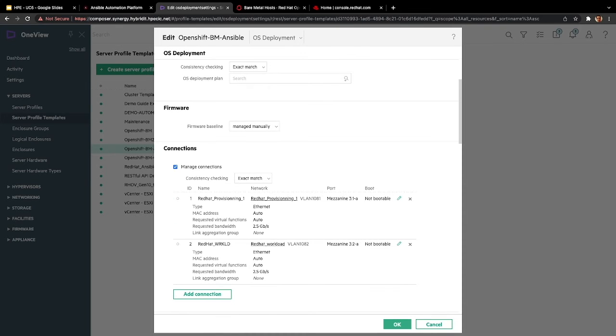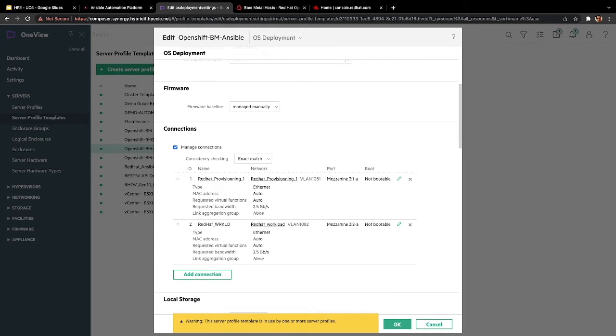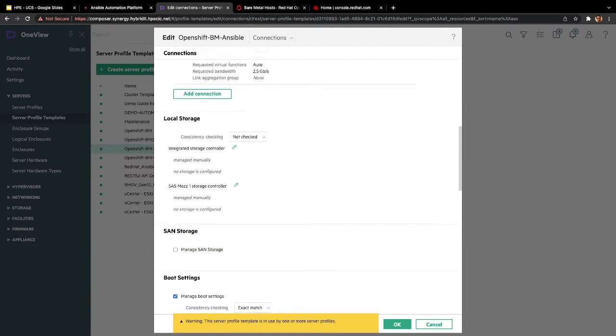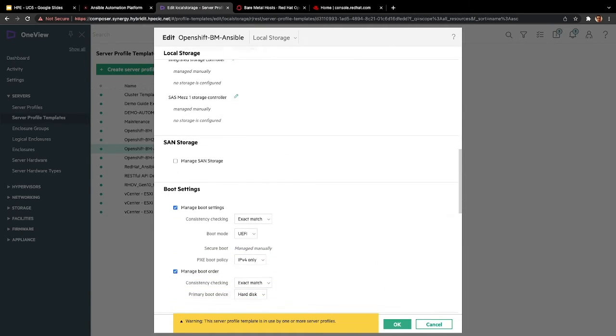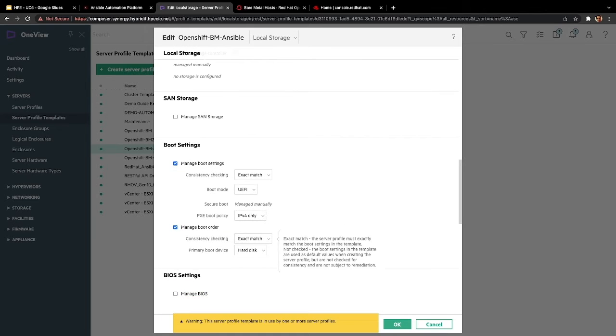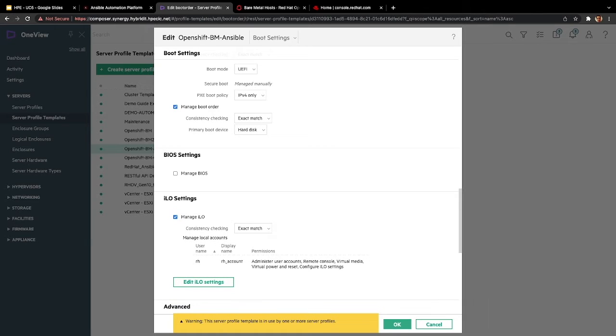So I can see this template configures the network with the correct networks I want on my physical server. I can configure the storage. I configure different settings in the boot menu, and I create a local user on the server console.